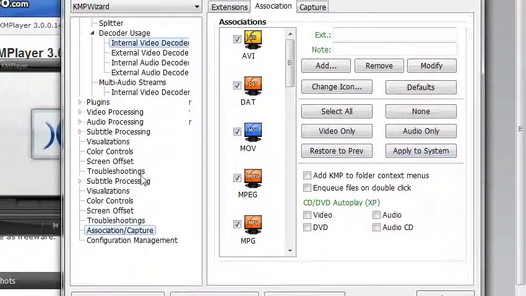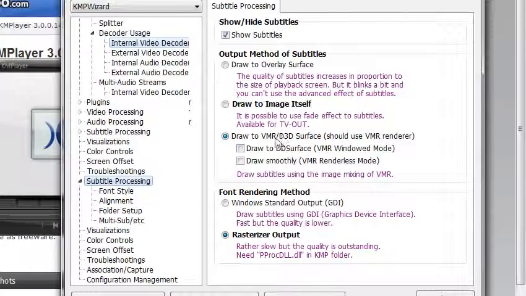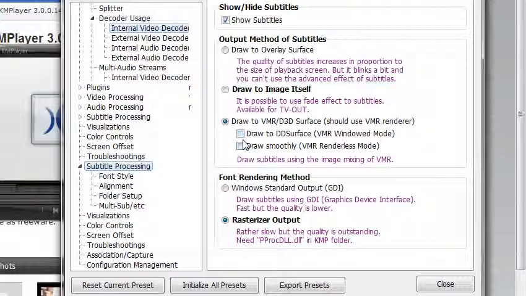With subtitles, since I use subtitles a lot, I like to use the draw to VMR surface and the rasterize output. But I like to uncheck these boxes, and it gives a nice, sharper font style. Here you can choose all this.